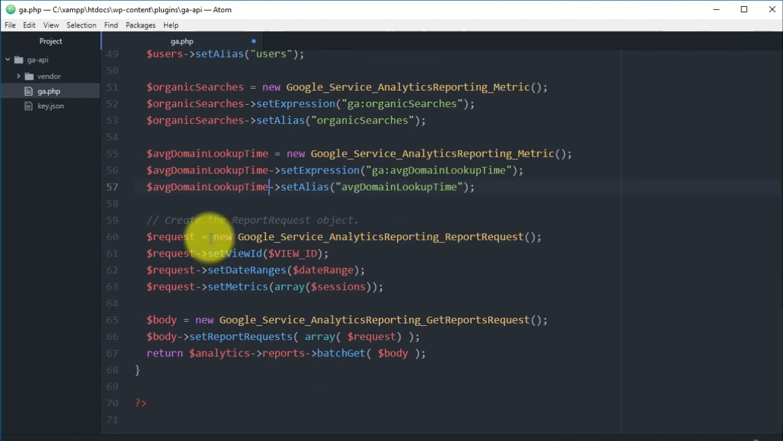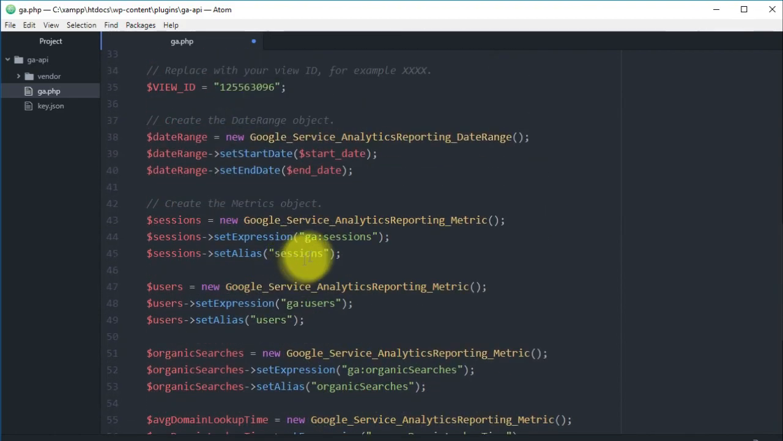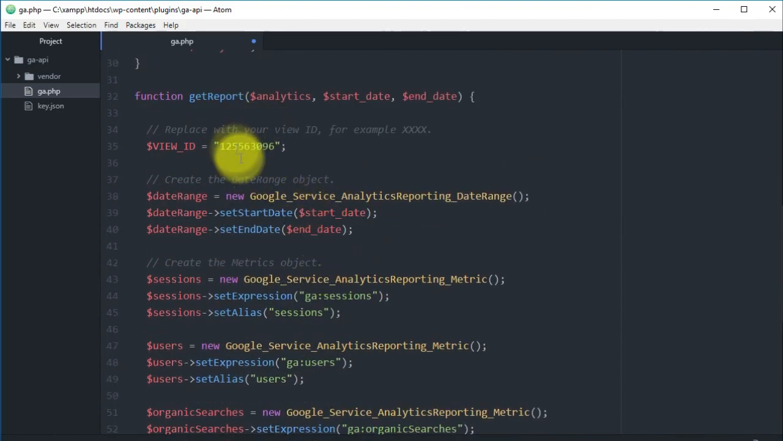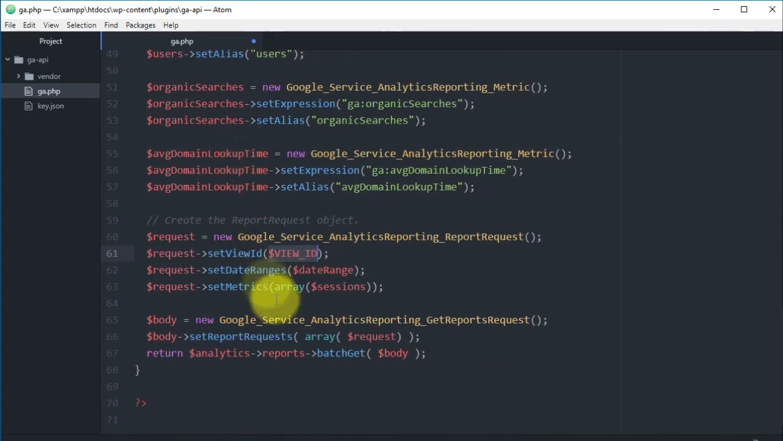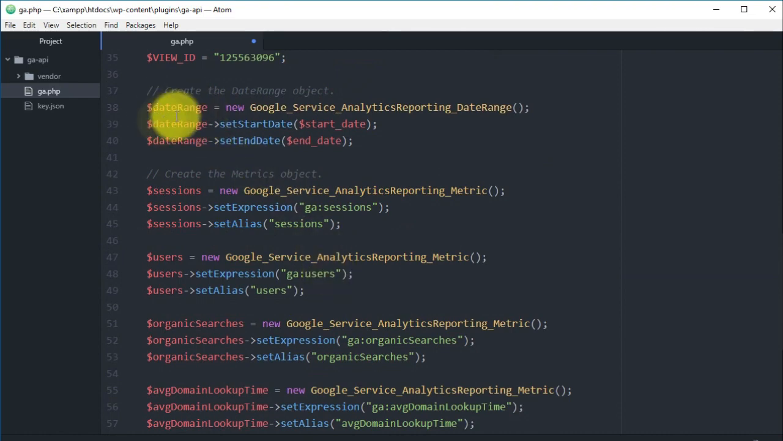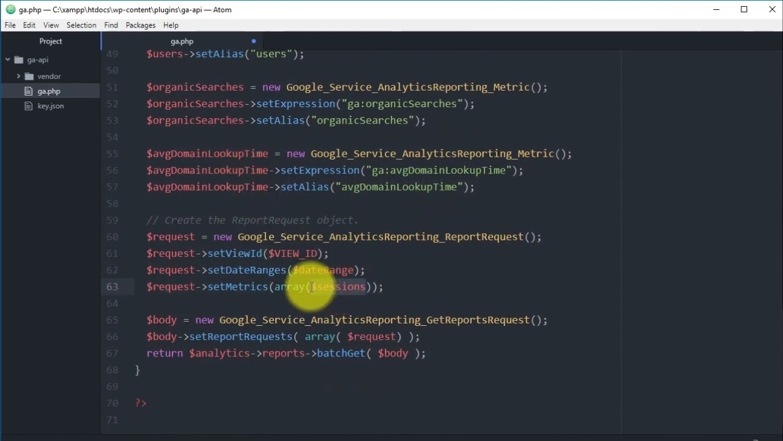Okay, now here below we create the report request object. So here we assign a new object. We assign the report request object to the request variable, and then there's the view ID. We assign the view ID to this request, so we know for what property we want to get the data. And then set date ranges. Date ranges are here, and then this is session only. It was session before, but right now here we will have an array.